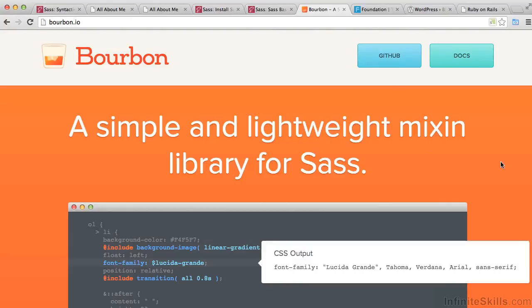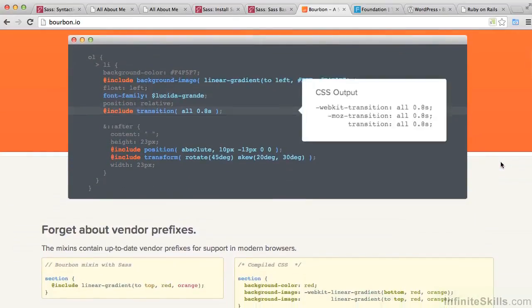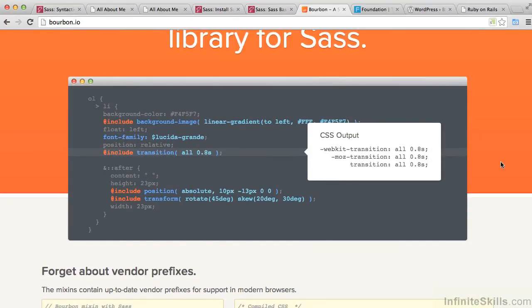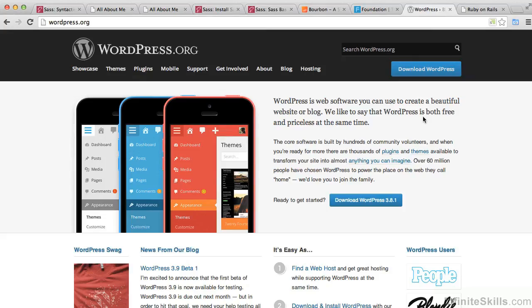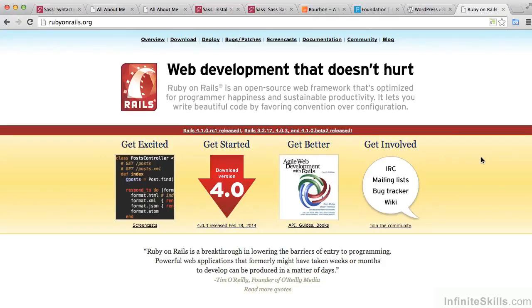We'll talk about how using an external library like Bourbon that somebody's already written can make it easier to get a jump start on your project. We'll talk about how Sass both incorporates into and makes it easier to use frameworks like Foundation, the responsive, easy to write pages for mobile or tablet or desktop, how we can use Sass to leverage some of the power of Foundation. We'll touch on how we can use Sass with WordPress, the popular content management system, and how Sass is baked right into Ruby on Rails, the popular web development framework.